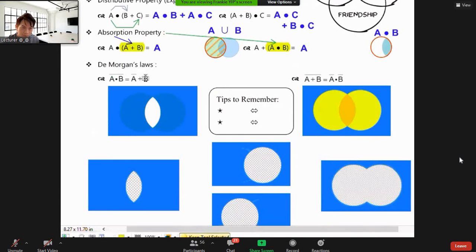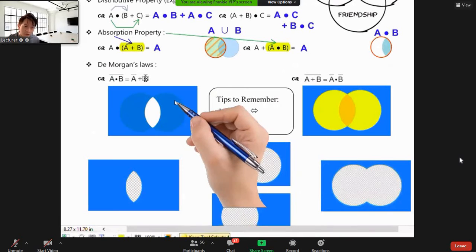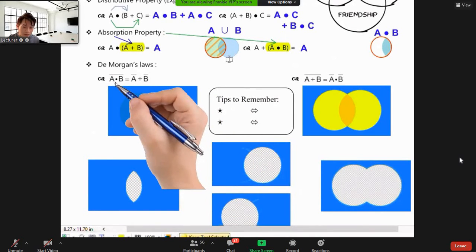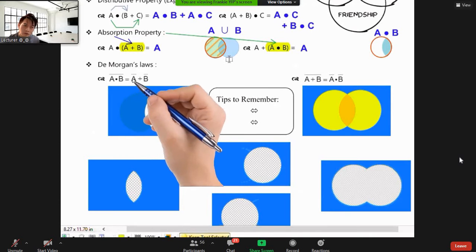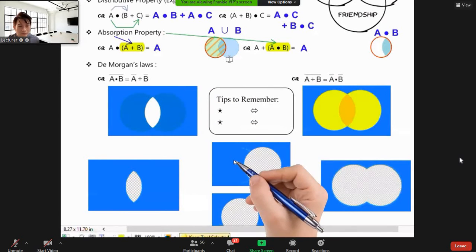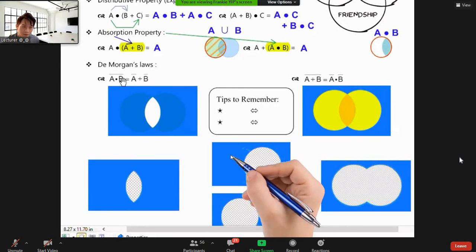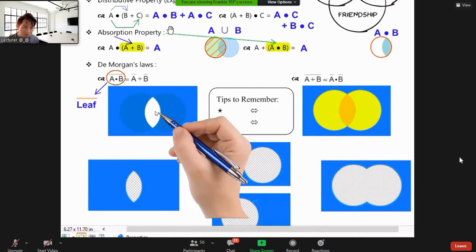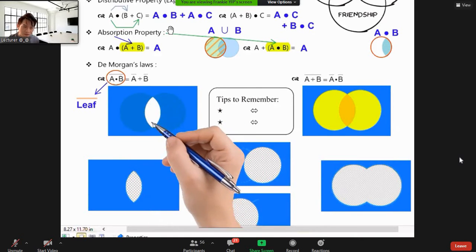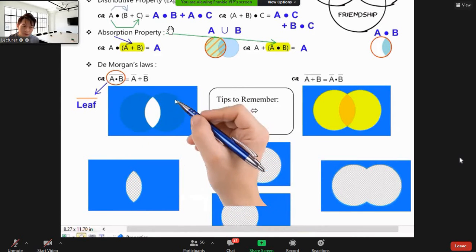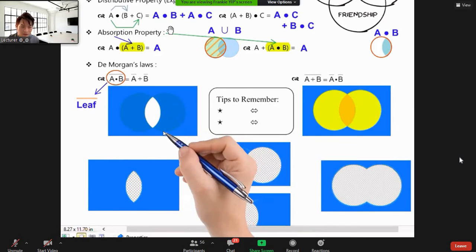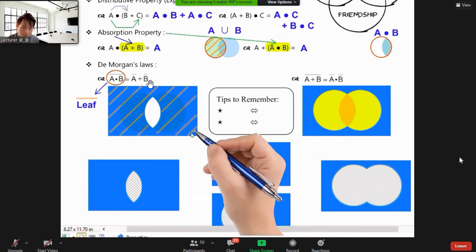Remember, the most important law is coming. This is one of De Morgan's laws. We usually examine on this law. Let's see here: not (A and B) equals not A or not B. Why? Let me introduce the concept graphically. First of all, not (A and B), that means not the leaf, right? A and B is the leaf. So not the leaf means the blue area over here, all other regions except the leaf. That means this whole region.